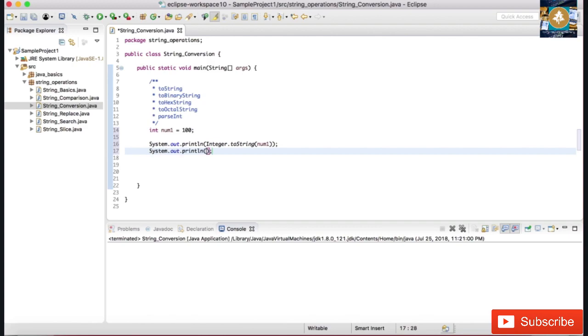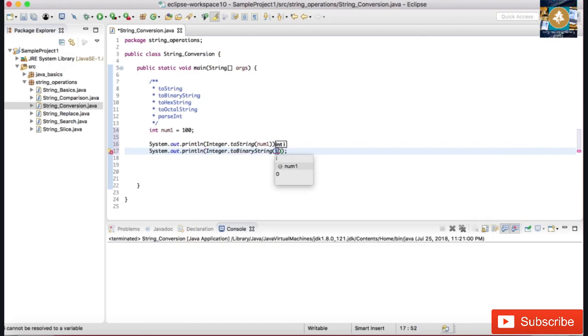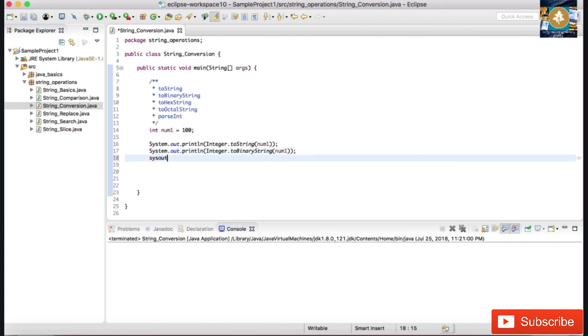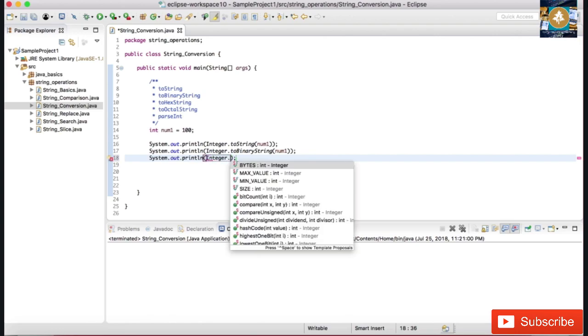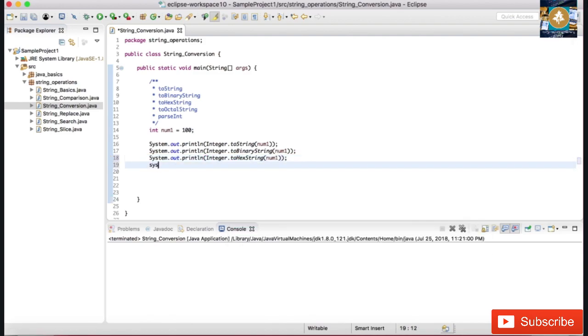To convert it into a binary string, we will use Integer.toBinaryString and provide the number, and then this number will get converted into its binary equivalent. To convert it into the hex string, we'll again use Integer.toHexString and provide the number. And for octal, as you can imagine, Integer.toOctalString. So Integer.toString, toBinaryString, toHexString, and toOctalString.